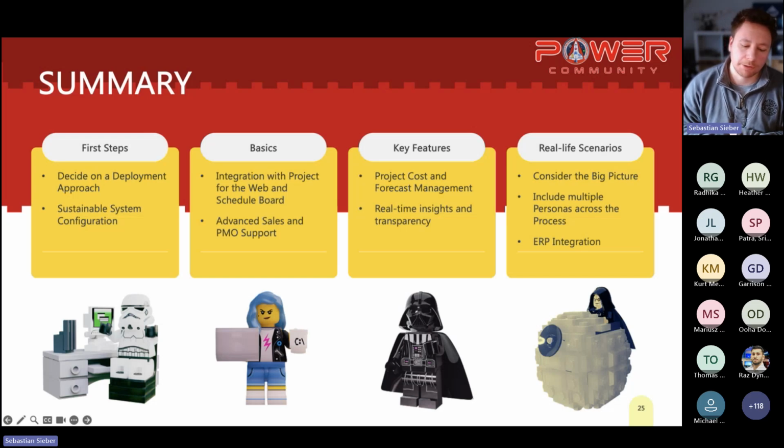Then, of course, we talked about the basics, especially the project for the web integration, and as well the advanced sales and PMO support. So to help those two groups of people understand what is going on on both sides, in the sales world and in the operations world. So this is a major point in this collaboration.